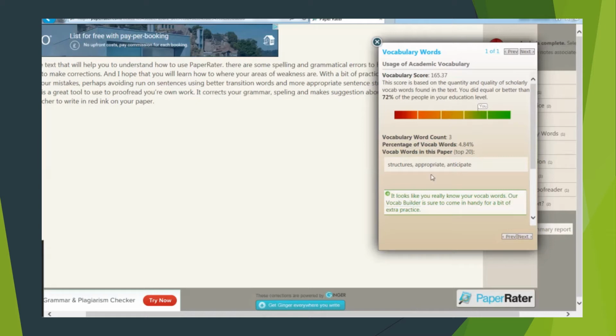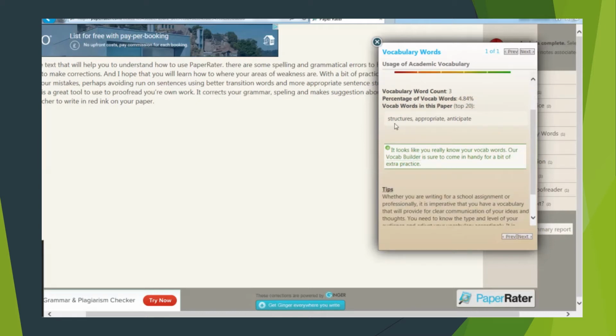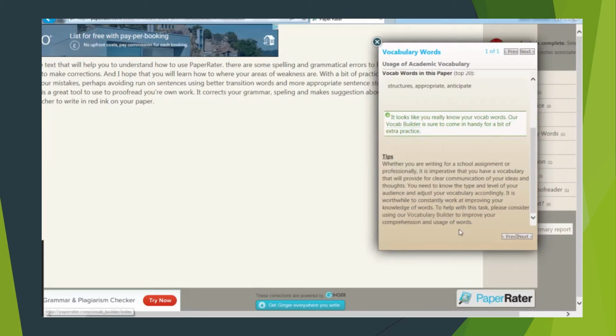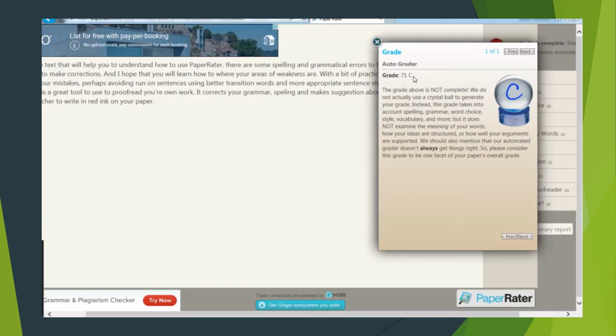Use of academic vocabulary is actually quite good. It's given me the words that I used that were appropriate, but I could actually use a vocabulary builder to practice improving my more complex words. Grade was a 71 or a C. Now just remember, this is a grade based on writing and style. This is not based on content. So you may look at this and you may get a higher grade than your teacher gives you because your teacher might be expecting you to put in more content.